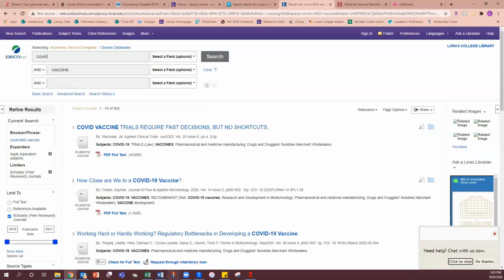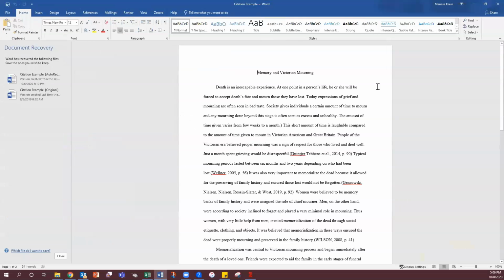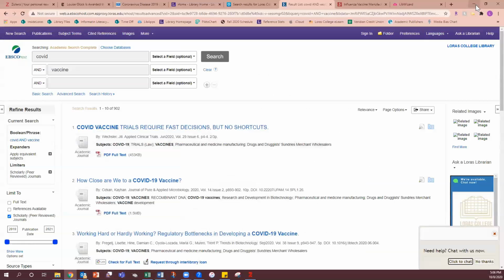The other thing is the extension that lives in your word processor, Microsoft Word. This allows you to take all the stuff you have saved in Zotero and insert it into your document, and we will talk about that in just a little bit.